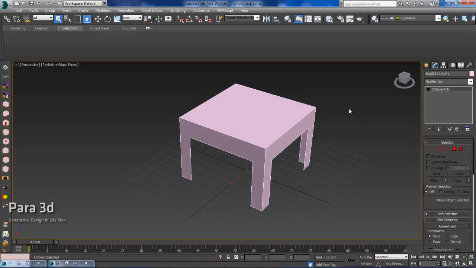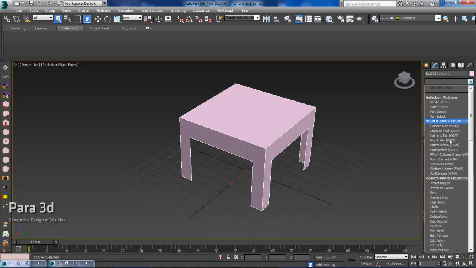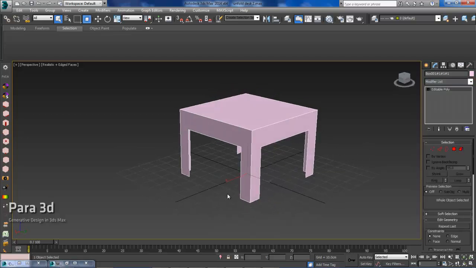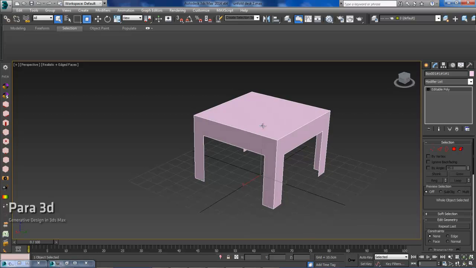I just have an editable poly as my base geometry. If yours is not editable, you can just go to the modifier tab and add Edit Poly here. Again, the Disassemble tool will only work if all your surfaces are planar. And then, all right, let's get started.